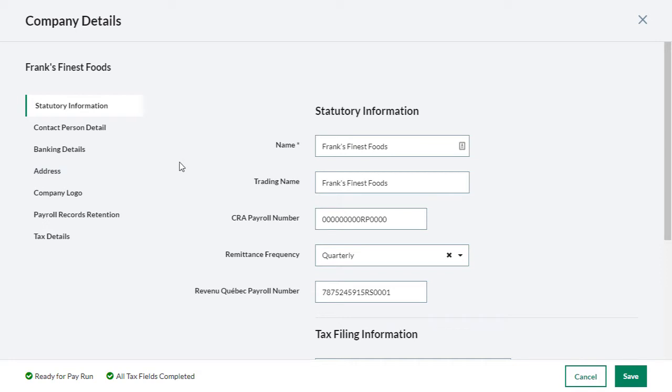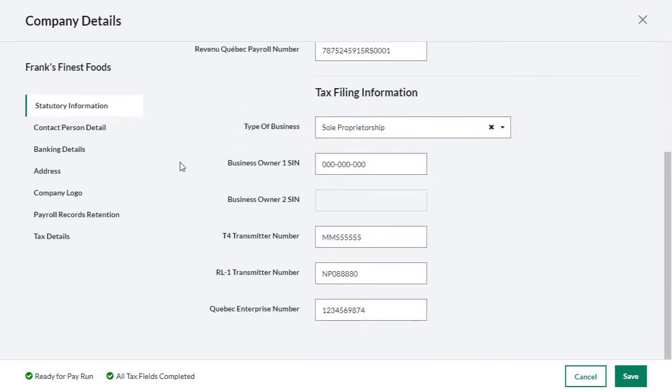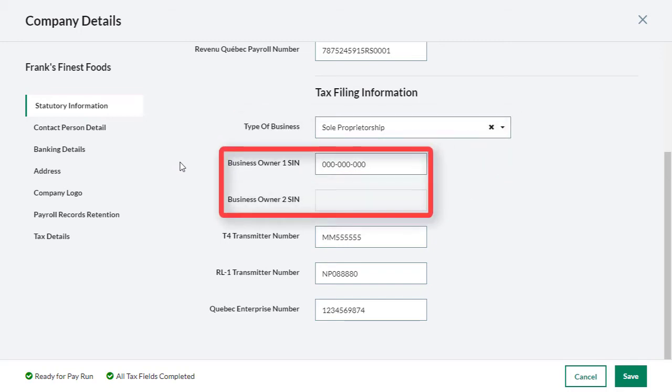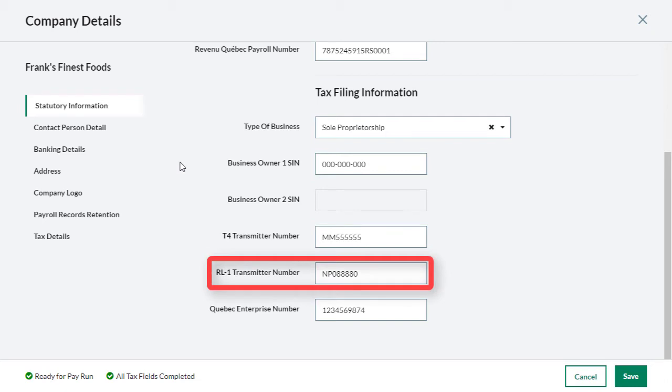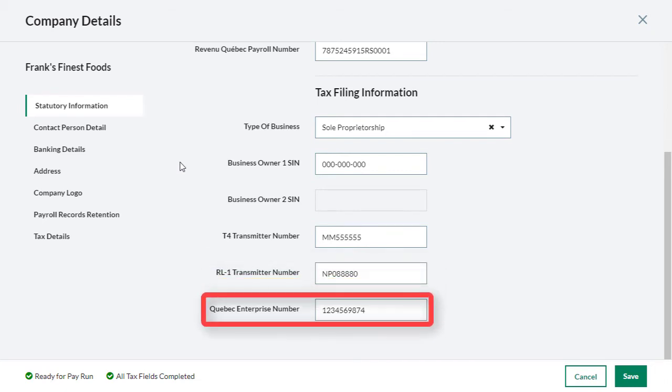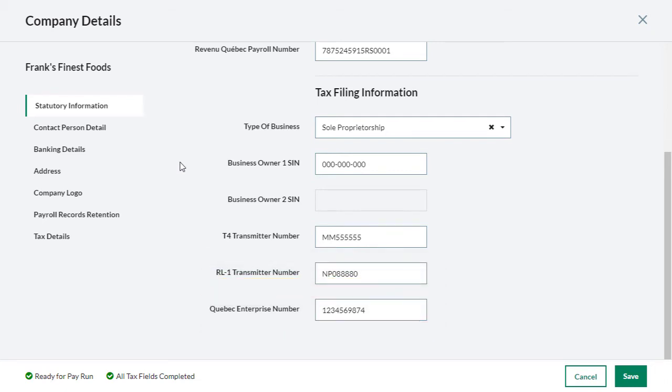On the Statutory Information page, ensure that your trading name and CRA payroll number are entered correctly. Under Tax Filing Information, select your type of business and enter one or two business owner social insurance numbers as required, and enter your T4 transmitter number. If you need to prepare RL1 slips, you also need to enter an RL1 transmitter number and a Quebec Enterprise number. Let's click Save.